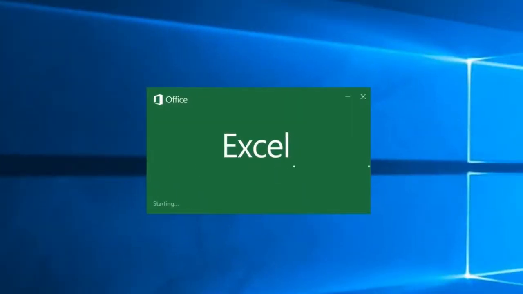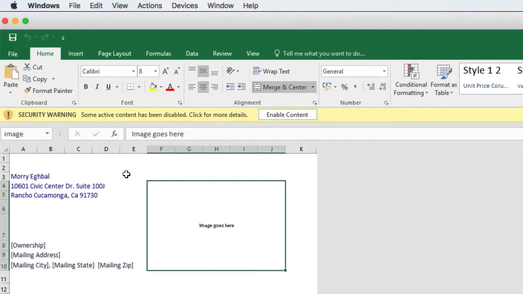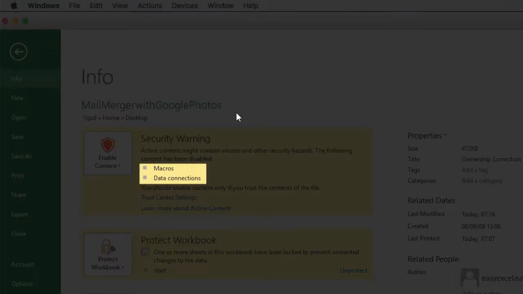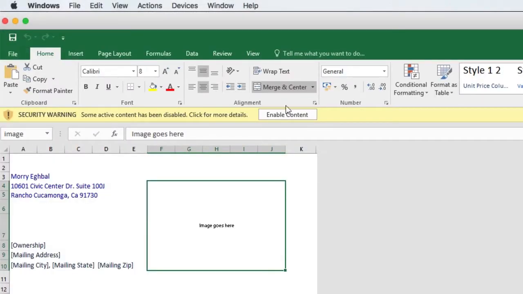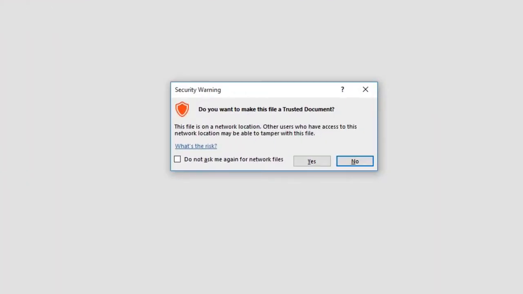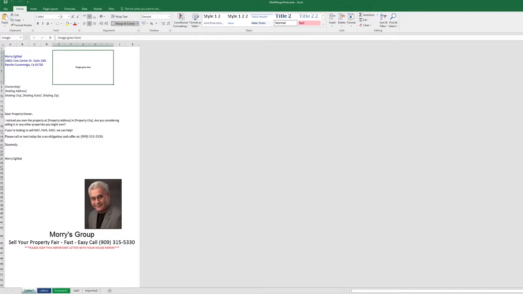First, we'll open up the tool, and if it asks you to enable the content, you'll need to do so. As we can see here by clicking on More Details, it's asking us to enable both macros and data connections. So we'll enable both, and click OK. And the tool is ready to go here, embedded in the Excel file.